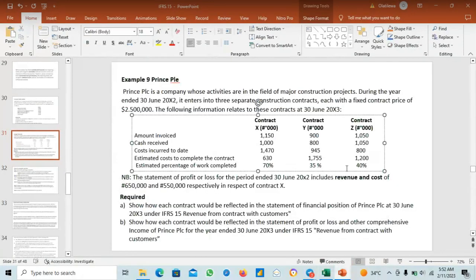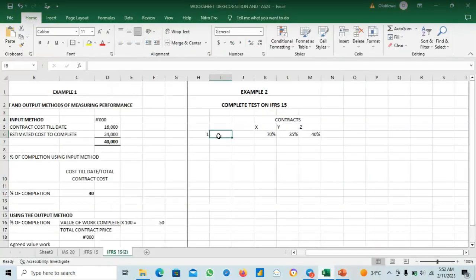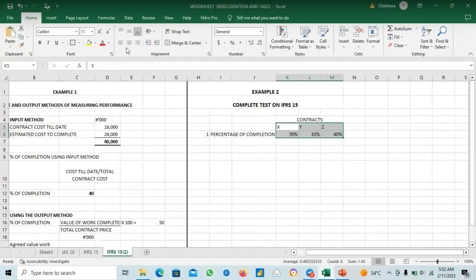70, 35, 40. So the description here is the percentage of completion. We didn't have to compute this because they gave it to us already in the question. So this is settled here. Now that we have settled this, let's go to the next task, step 2.